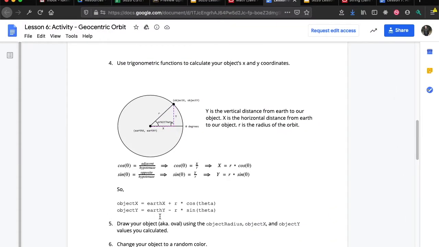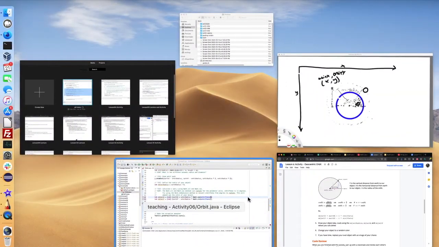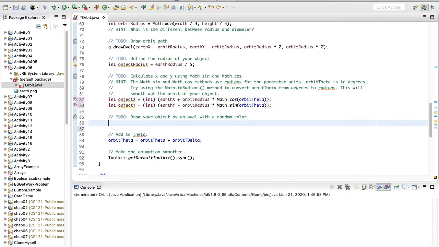So let's go back to our code. Now that we've done our calculation, we're going to draw our object using object radius, object x, and object y. So we're almost done, folks. Draw your object as an oval with a random color.